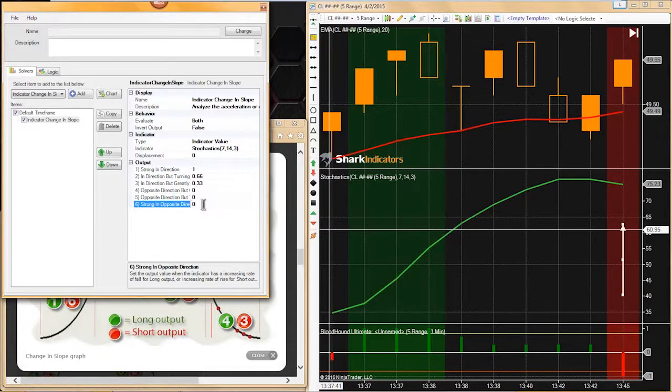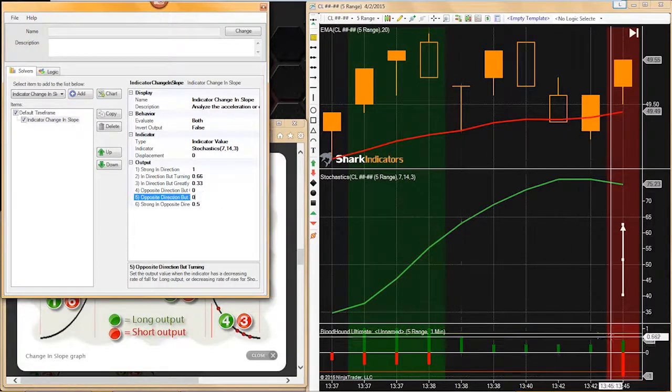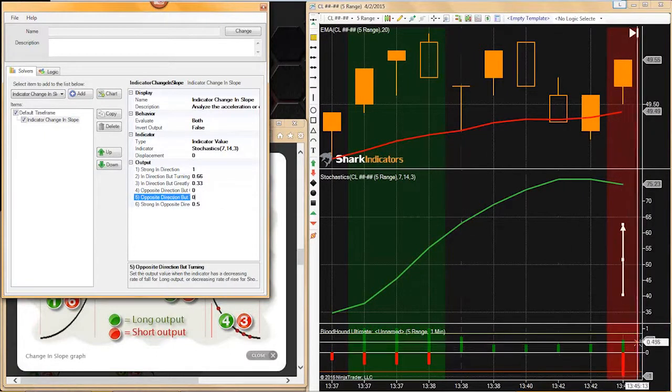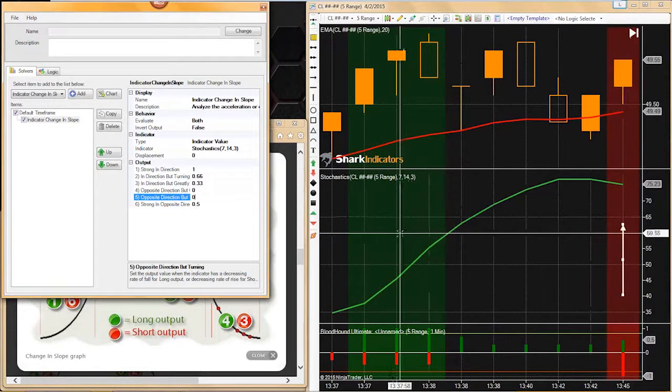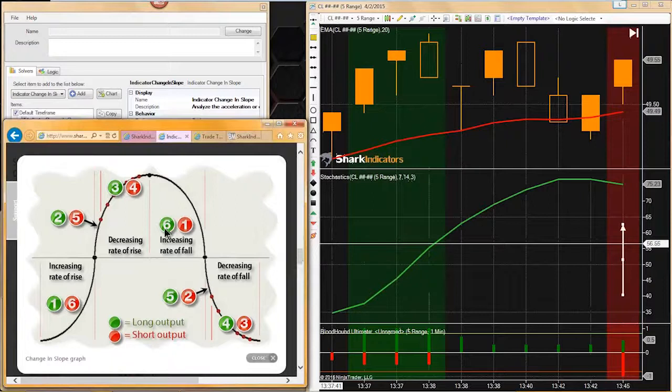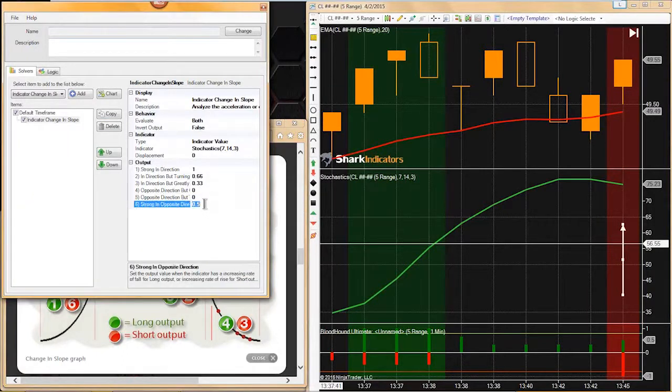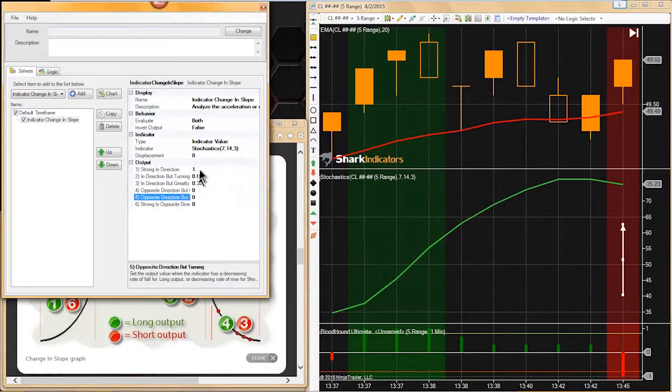So if I set this to 0.5, we can see now, if you look at the chart, that long output has a 0.5 because we're in this area, section 6. So for the long side, we're in this output number 6 area, but for the short side, we're in output number 1. So you can kind of custom tailor this to help you out here.